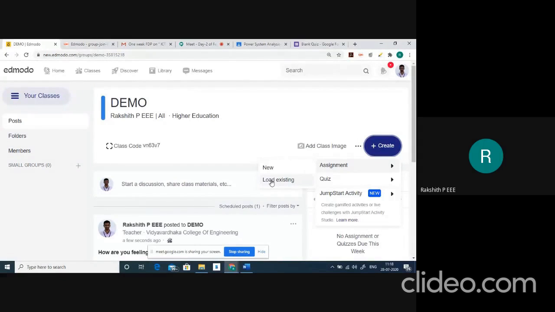If you already posted some assignment, say for example, if you are using this since last semester, and if you are repeating the same subject, if you have already created assignments, then we can select load existing assignments. I'll show you that later. So if you are new for that particular Edmodo, and if you have not created any assignment so far, and if you want to create a new assignment, then you need to choose new assignment. So I want to give a new assignment. As a result, I'll select new.